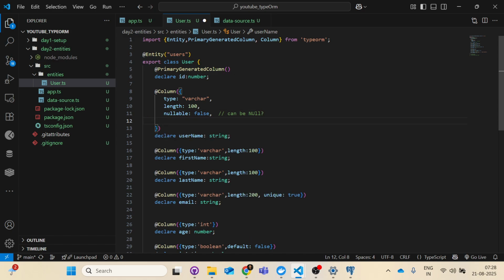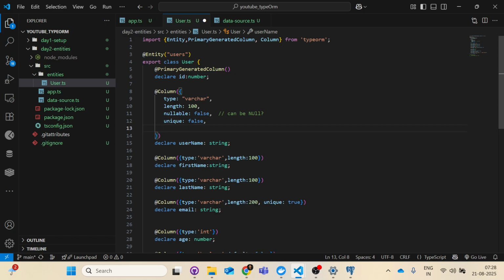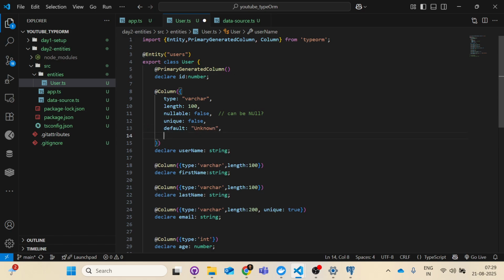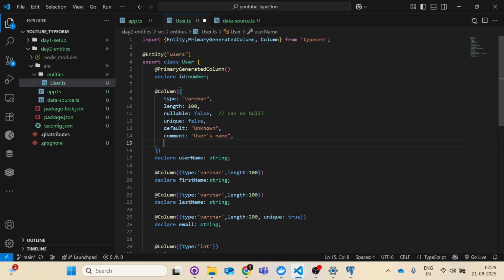After that, unique true or false. Let's take false here; if you give unique true, the field will be unique. And we can take default; let's take unknown for now. So default values we can set here. If we want to give any comments, we can give comment here. Let's take users name. That is the column comment in the database, if you know what comments are in the database, that comment it will add here.